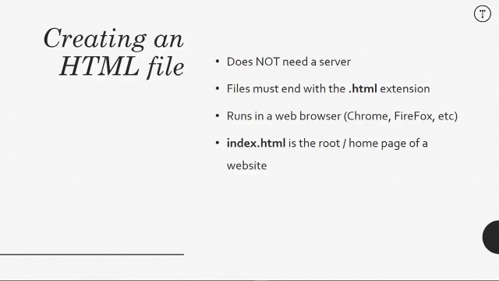You can call it whatever you want, you just have to end it with .html. This will allow it to be displayed correctly in a web browser. Now, one thing to remember is that your home page should always be called index.html.